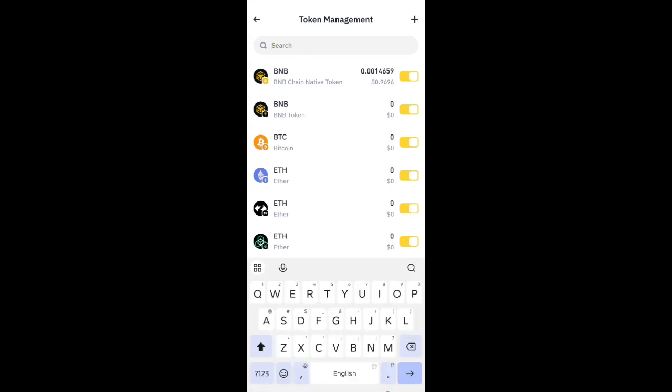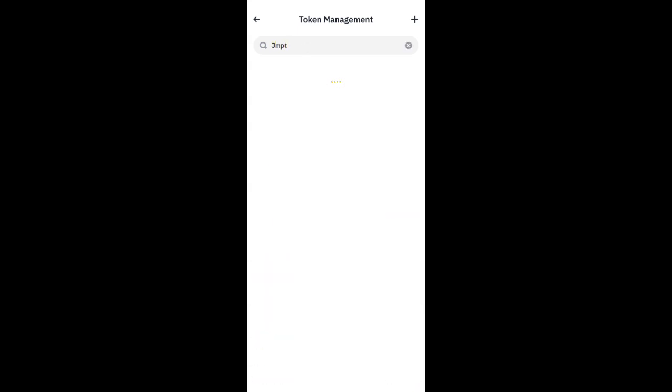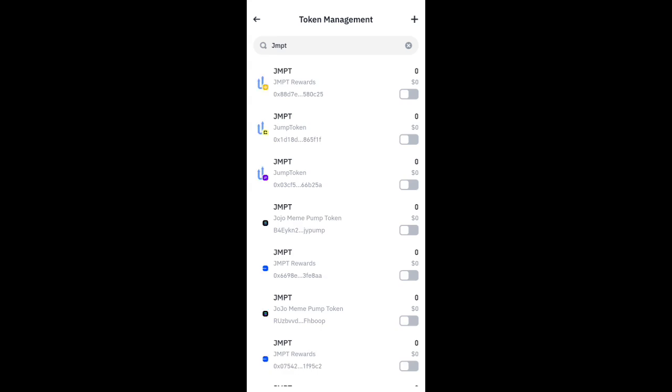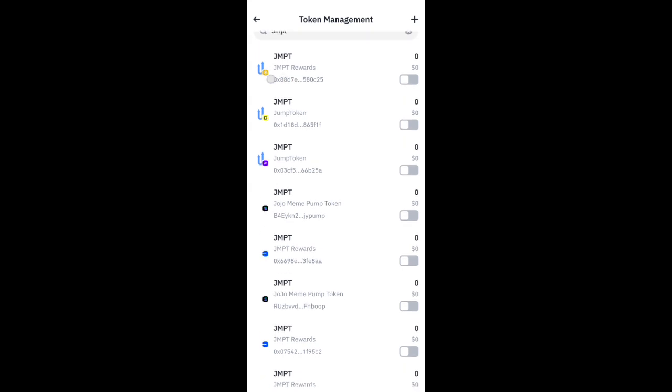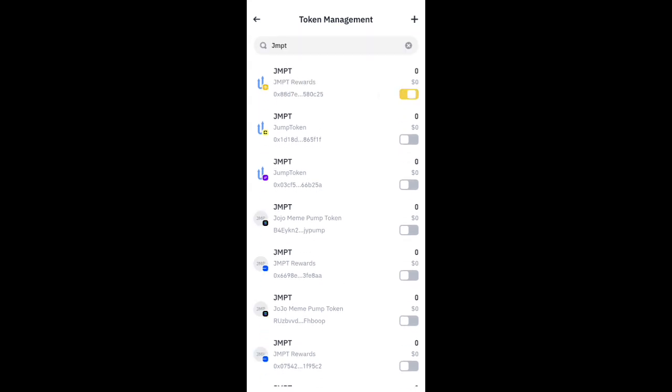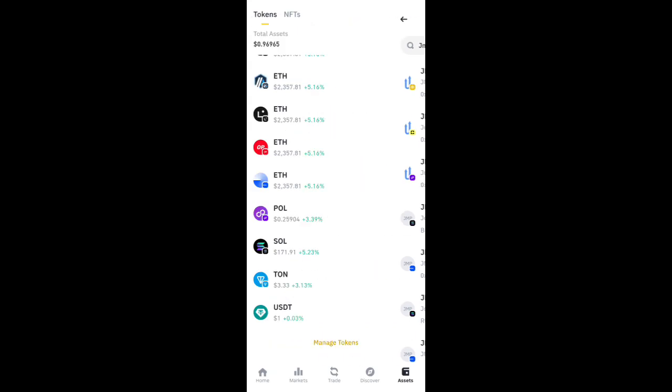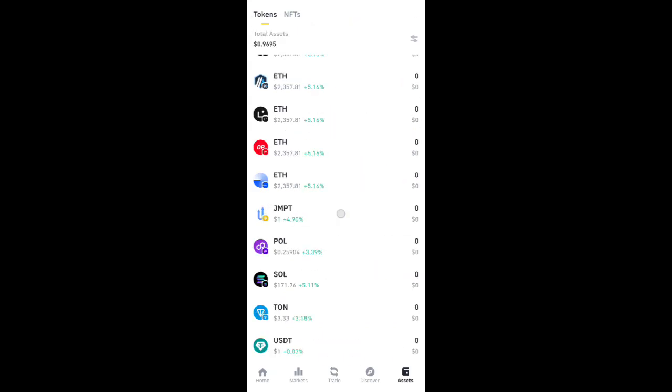Click on Manage Token. When you click on Manage Token, search for JMPT. Search for it. So wait for it to show. Once it shows, the one you're going to select is this one here, the one that has a logo like a cube here. Select it. Then you see this option here. Turn it on. Once you turn it on, you go back. You can see that it has been enabled now. It's on now. Then you click on it.